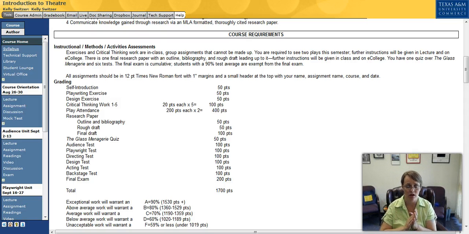The research paper, the outline and bibliography is worth 50 points, the rough draft is worth 50 points, and then the final draft is worth 100. So in total, the research paper is worth 200 points. Again, another large chunk of your grade, so don't forget about it. Don't blow that off either. The Glass Menagerie quiz, which is worth 50 points.